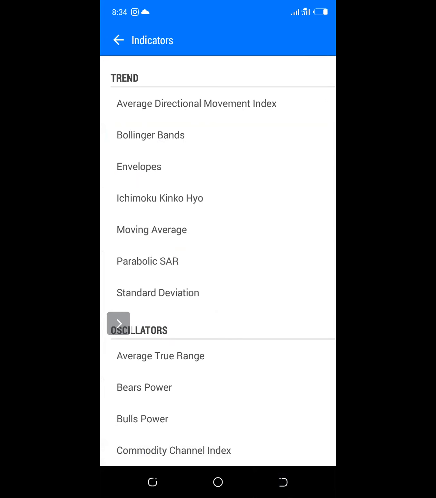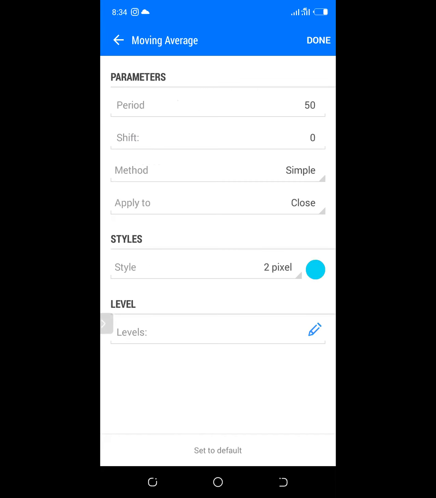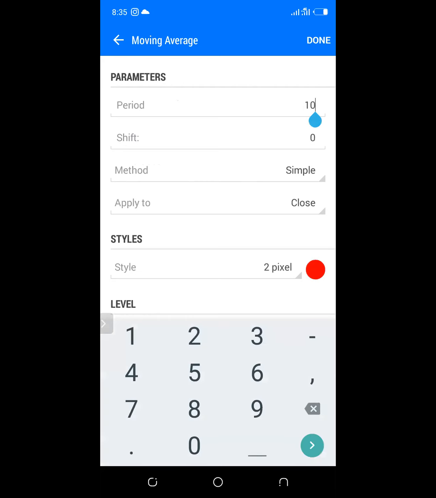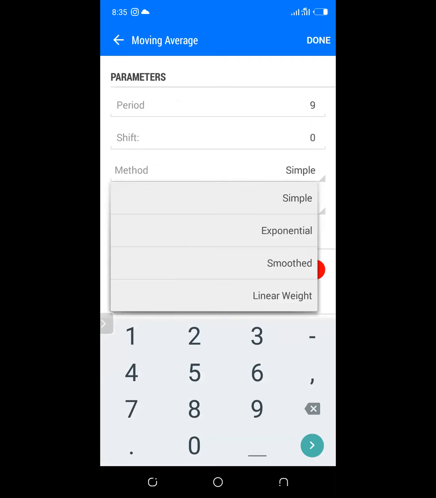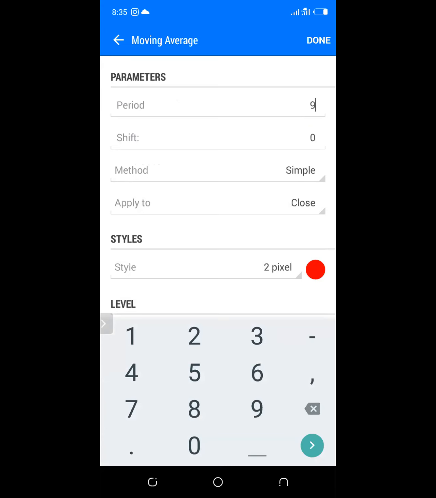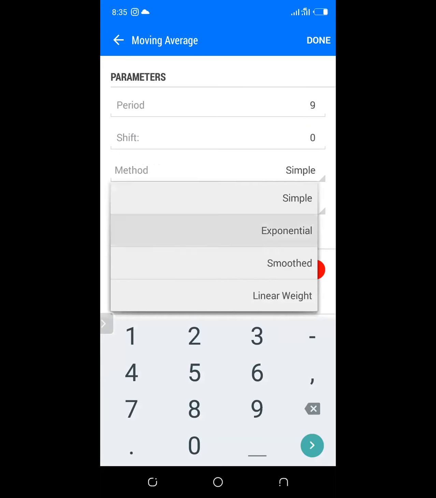Now, the indicator I want to add first is the moving average. So I will come to where I have moving average, and I will tap on it. This was the last one that was added. I don't need it, so I will say set to default so that everything returns to normal. The first thing I want to add is the 9th moving average. Please take note, all of these things are in the video. You watch it. So I changed the period to 9. And I ask, what kind of moving average? Is it simple, exponential, smooth or linear? I said it is exponential. So I come to method, and I tap on exponential.